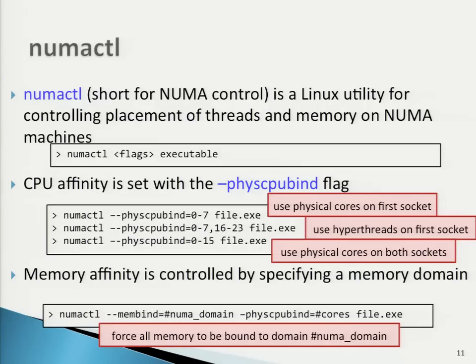And later on in the examples, what we're going to do is pin all the cores to run on one socket, and then pin the memory to be all in another NUMA domain, and then see what impact that has on performance.